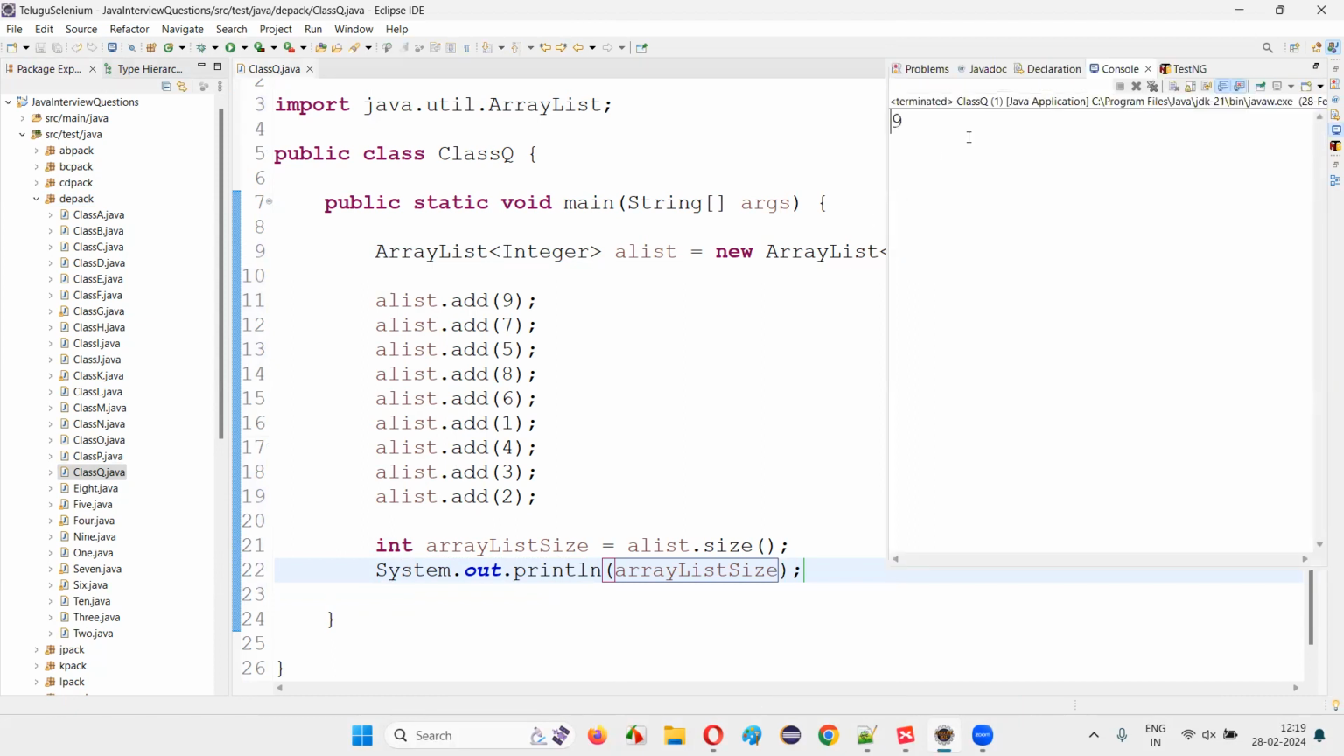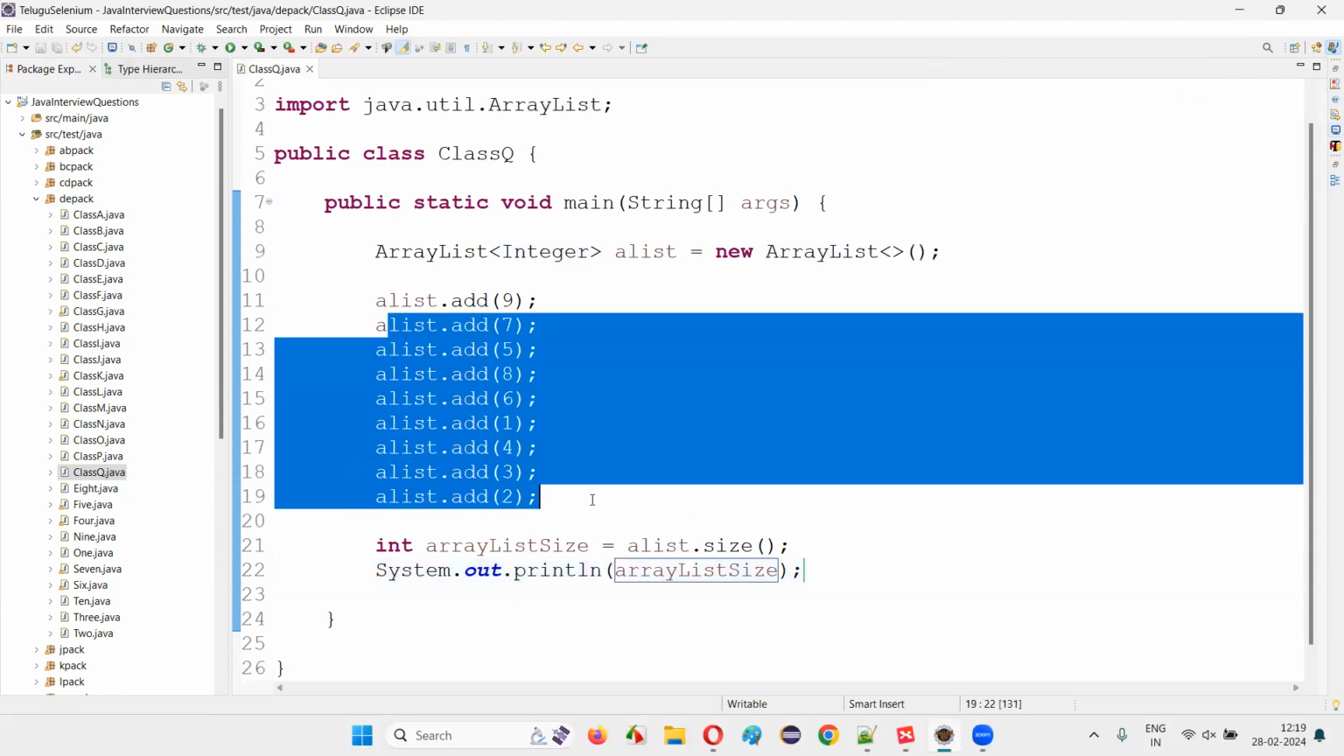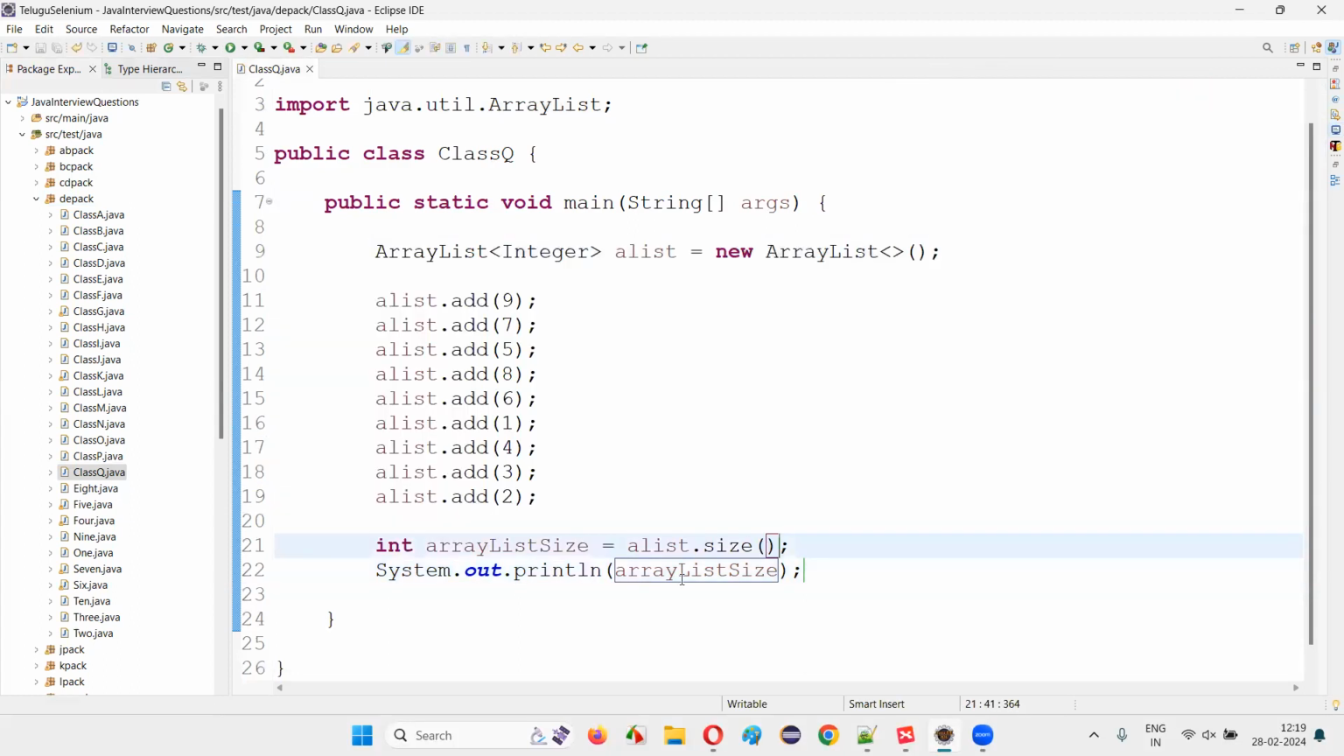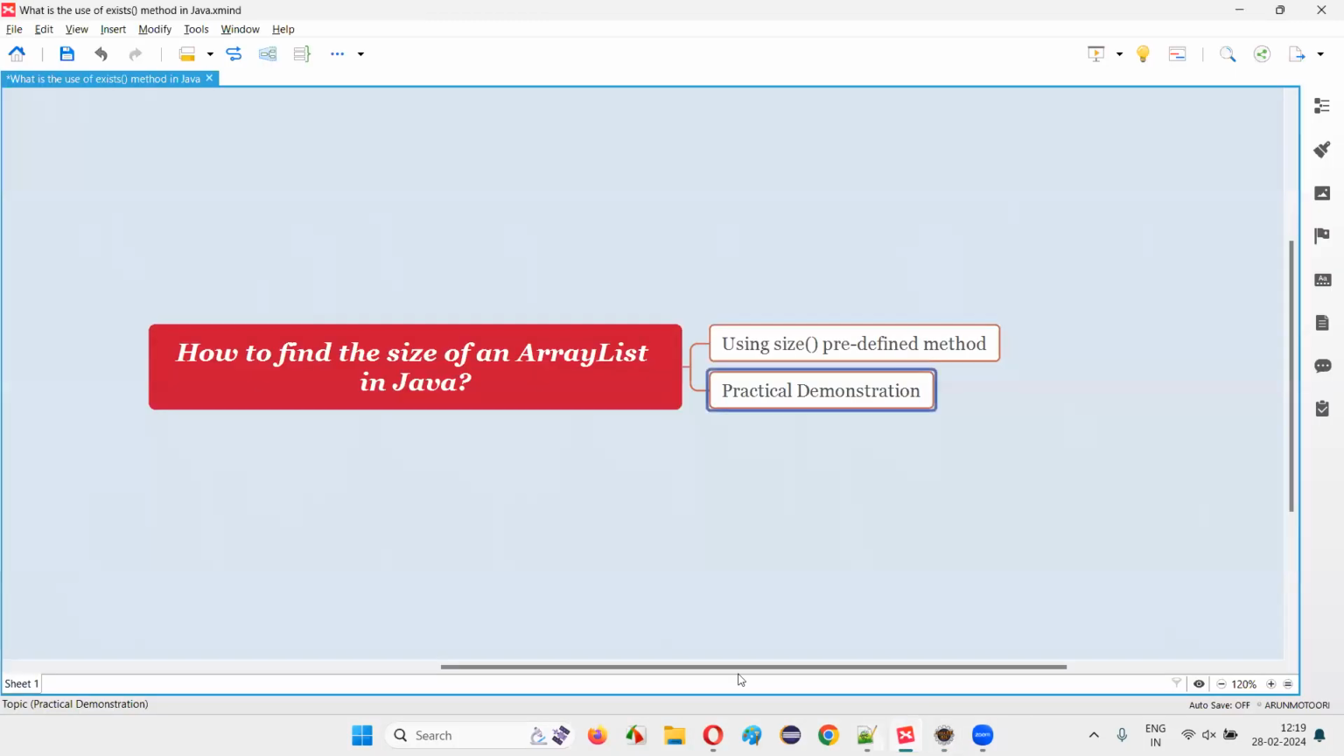Right click, run as Java application, and observe that the size of the array list will be printed. 9 got printed. Okay, 1, 2, 3, 4, 5, 6, 7, 8, 9. The size of the array list got printed with the help of the size predefined method as shown in this program. So guys, with practical demonstration, I've answered this question for you. That is how to find the size of an array list in Java. Using the size predefined method, we can find the size of an array list in Java.